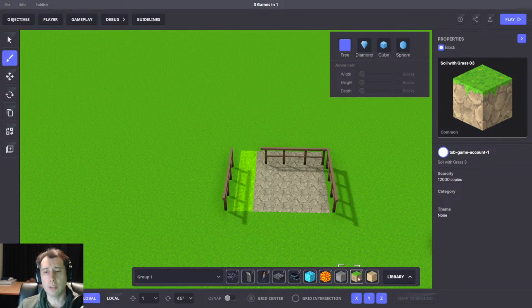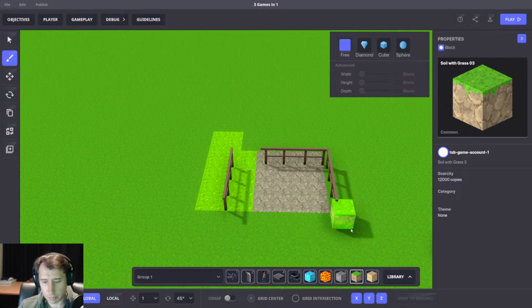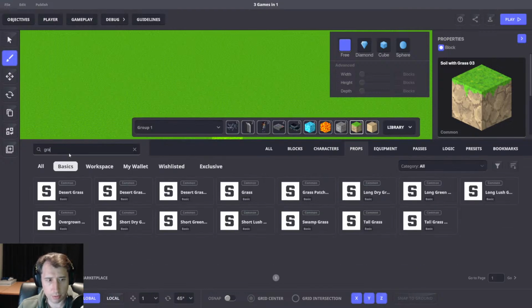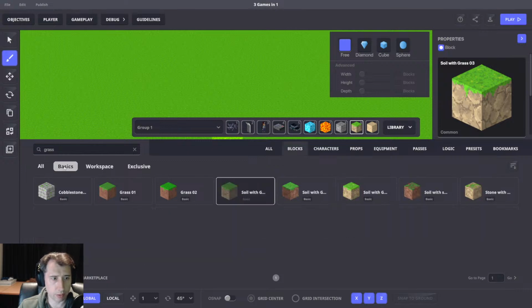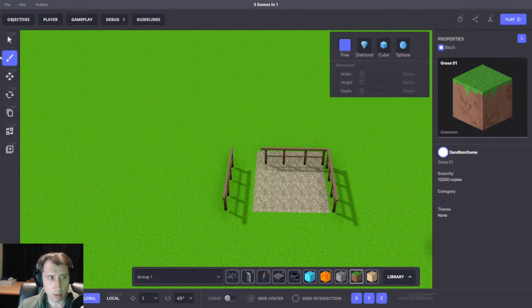I dislike this block being a default block, and it doesn't match the actual block that's here by default. I think that is annoying. So let's go to basics and we'll get the right block.